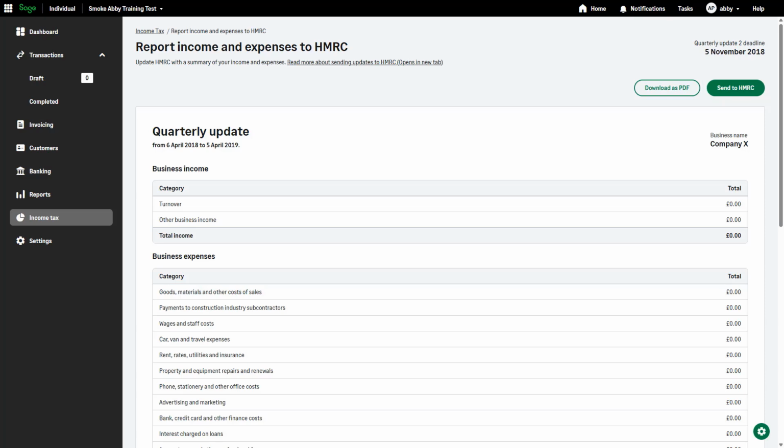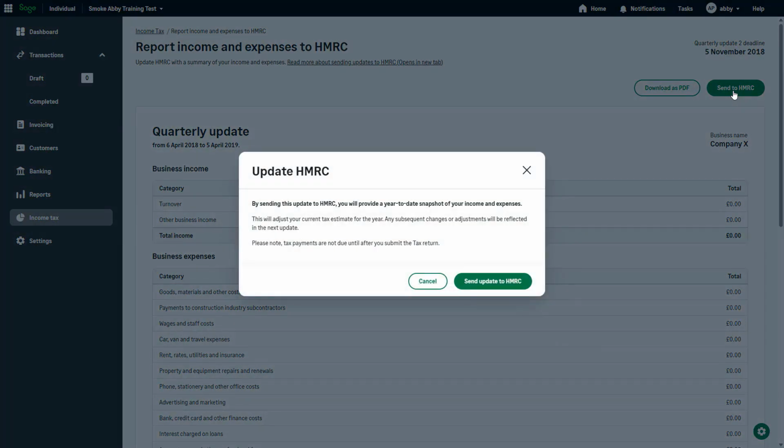Once you have reviewed and confirmed the figures, select Send to HMRC. A confirmation message will appear, indicating that this action will adjust your annual tax estimate. Please note that no payment is required until your final tax return has been submitted. Click here to send update to HMRC.